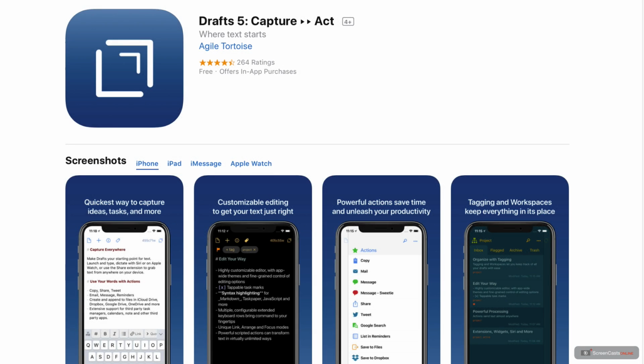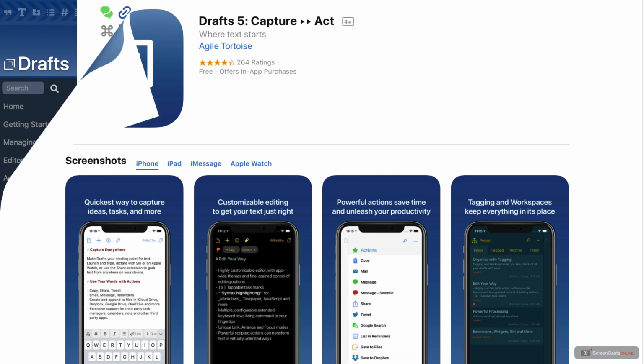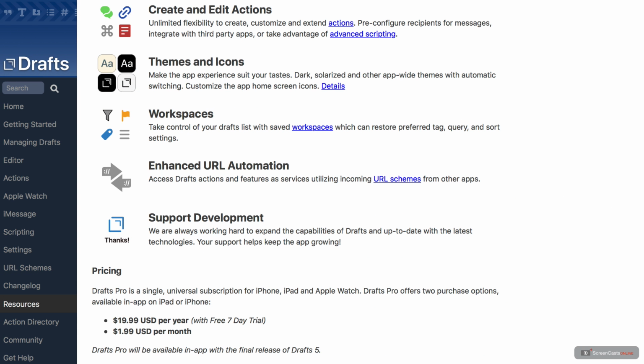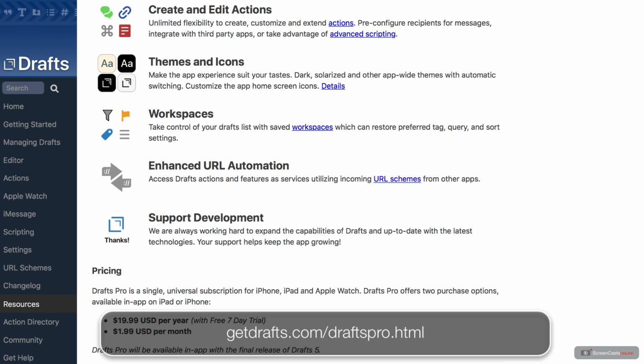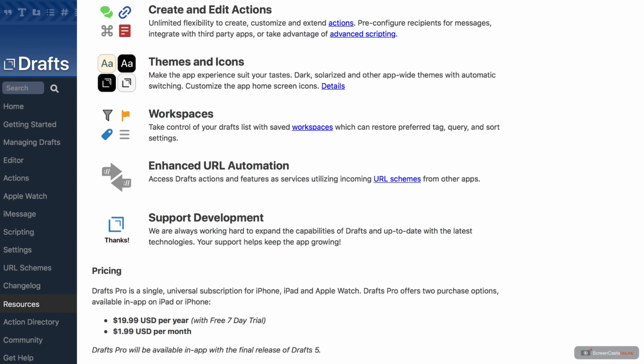To get started with Drafts, you first need to download it from the iOS App Store. Drafts is free to download, but there is a pro version which offers several additional, more advanced features. We're going to dig into a lot of these, but out of the box, Drafts can do quite a bit. You can see what's available with the pro version of Drafts at the Drafts website. Basically, what it gives you is the ability to create and edit actions, which we'll take a look at in a little bit, the ability to customize the themes and icons, which we're going to show you how to do.